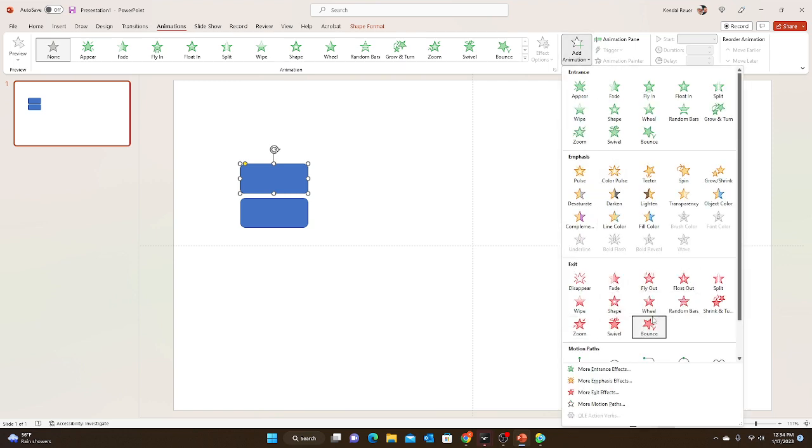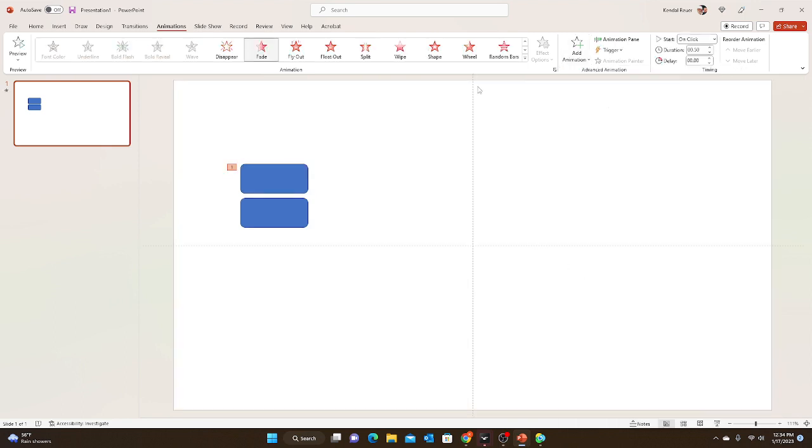You can do any type of exit. You can do disappear, fly out, it doesn't really matter. I like fade, so I do fade out. And then you're going to go to Trigger. If you watched my other PowerPoint video about making things clickable, it's very similar to that. You go to Trigger, and then you go to On Click Of, and then this is Rectangle: Rounded Corners 3. It's just the first one that I made, so I'm going to click on that.